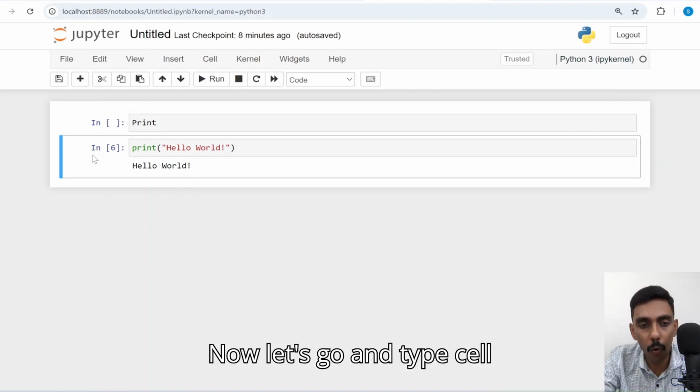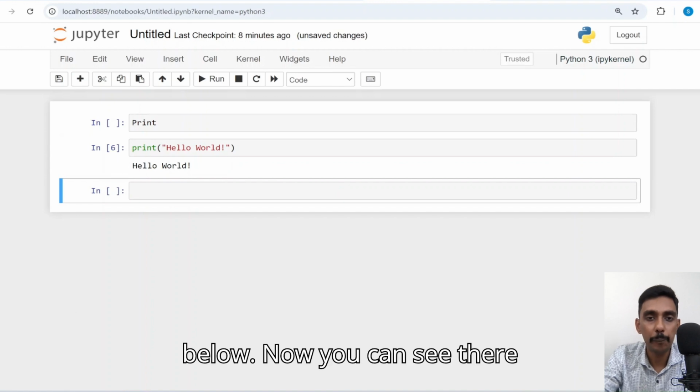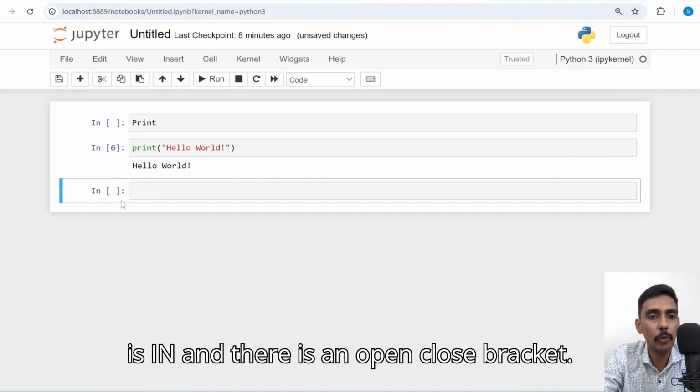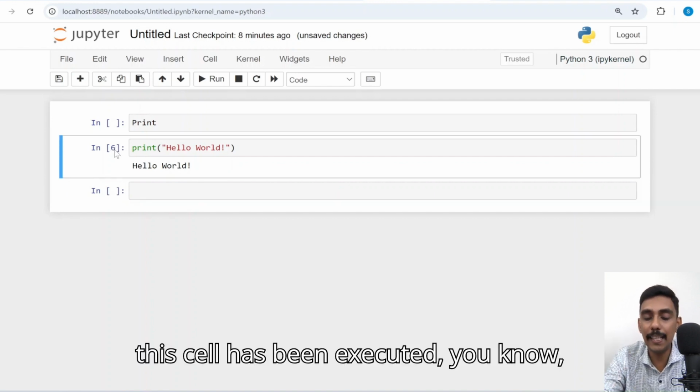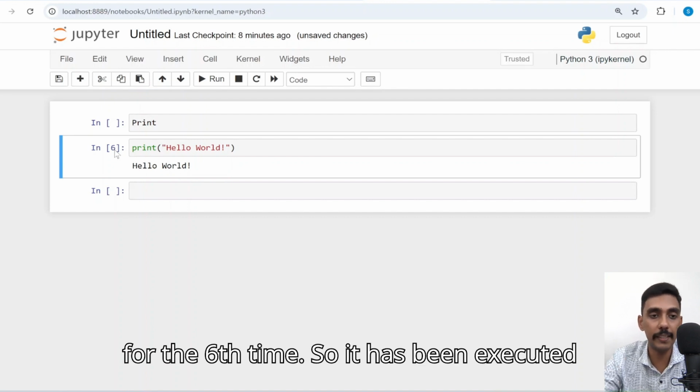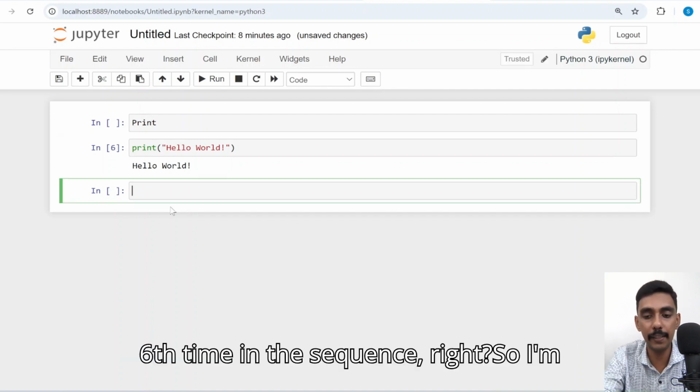Now let's go and type a cell below. Now you can see there is IN and an open close bracket. So what is this number 6? That means this cell has been executed for the 6th time. It has been executed a 6th time in the sequence.